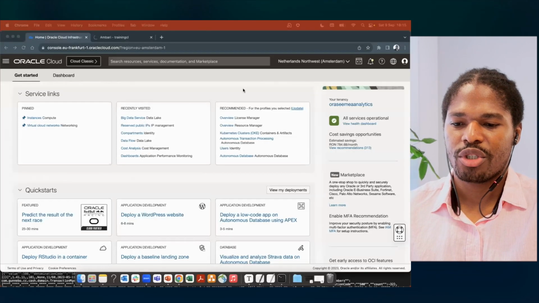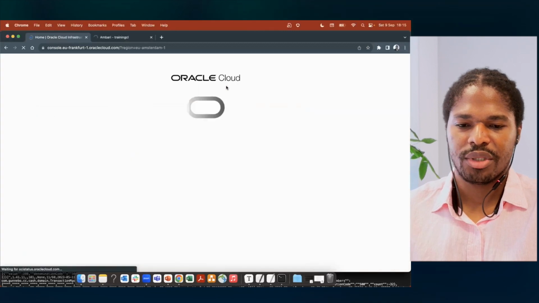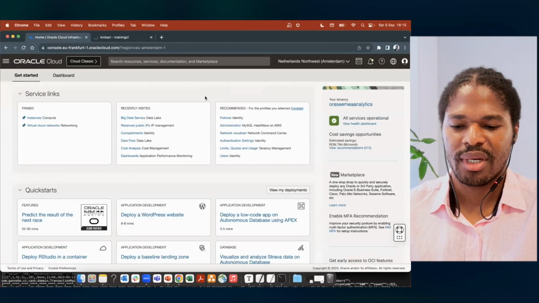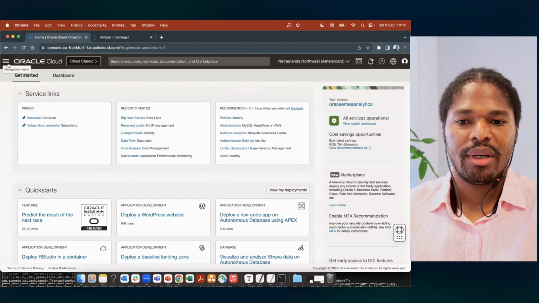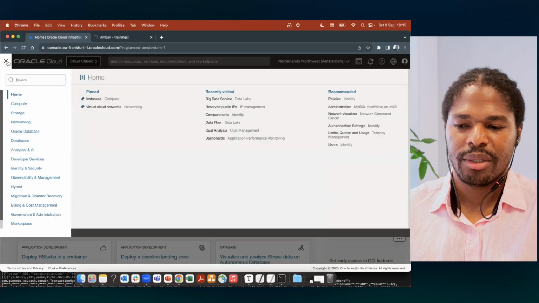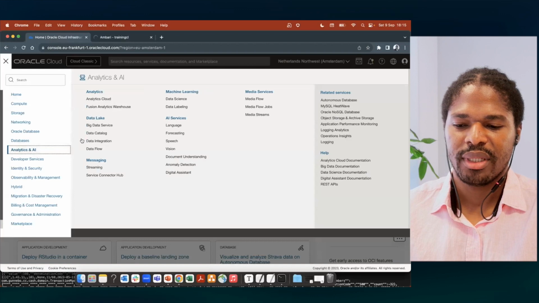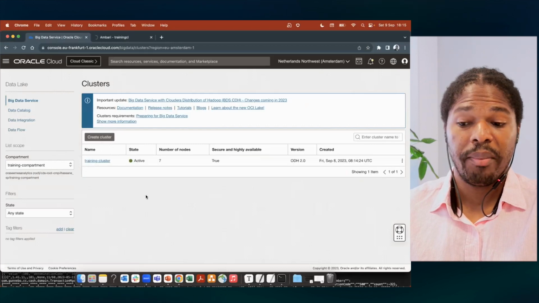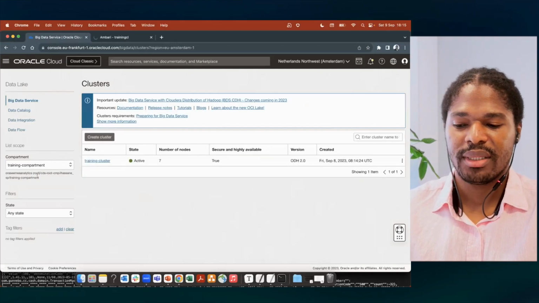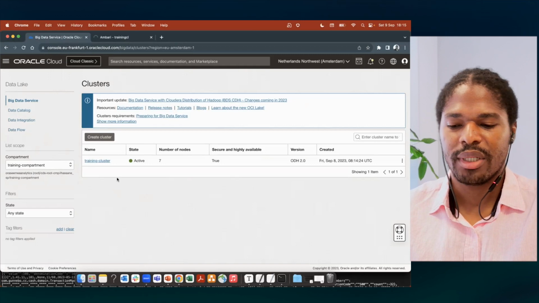So I'm going to switch to the console. I'm going to refresh my page to avoid being locked out. So how do we access our big data service? We go on the hamburger menu on the left and then choose the Analytics and AI option. Under Data Lake, we have the big data service. I'm going to click on the big data service. Make sure that you are in the right compartment. In this case, it's my training compartment.